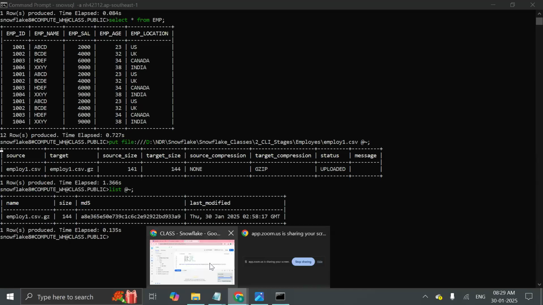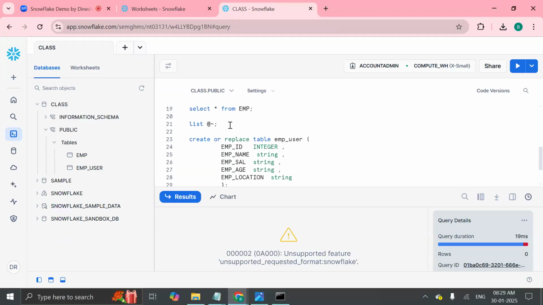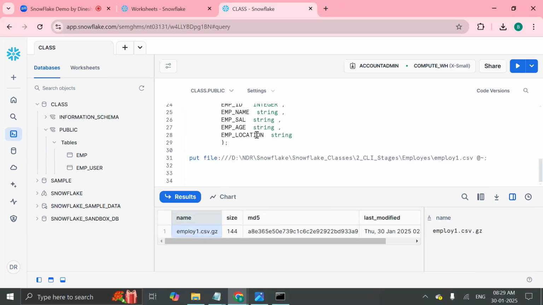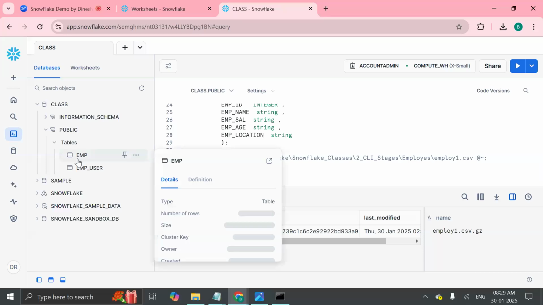Now observe this here also. Previously, when I executed the list at the rate tilde command, we didn't have any file. Now observe, the file is available. Once the file is available, what is the next step? We want to load this file from this stage into this particular table.